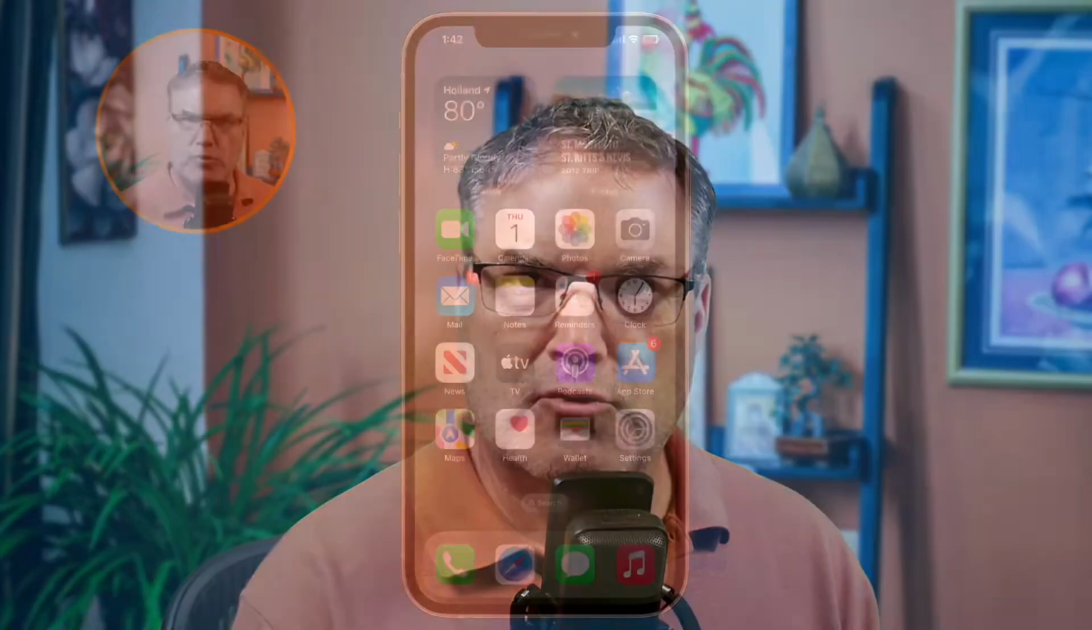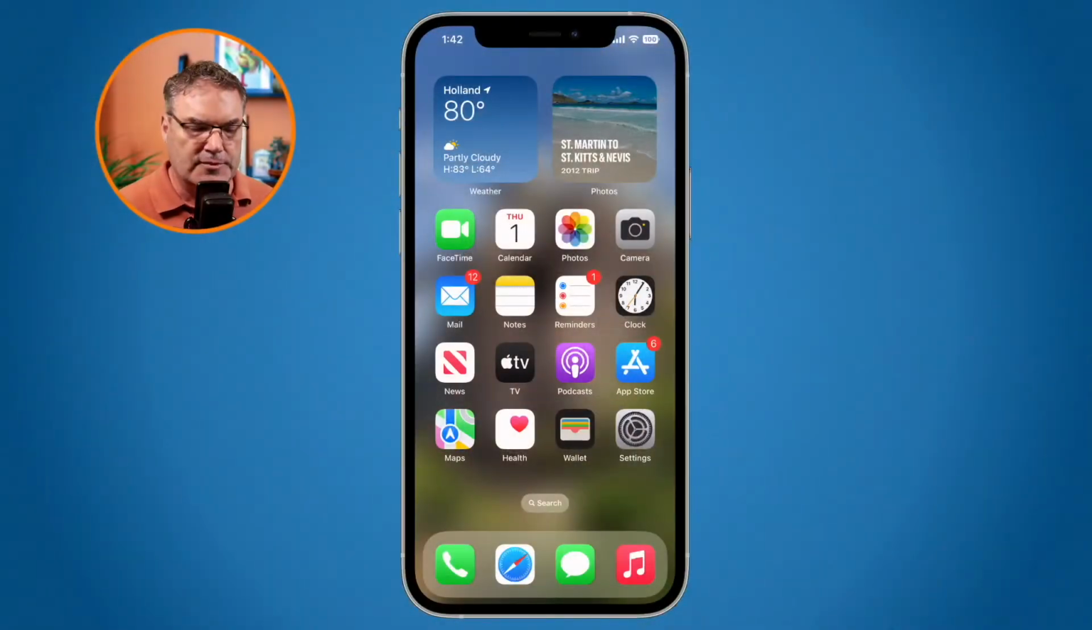In this video, we're going to look at what's new with Focus in iOS 16 on the iPhone. Now, if you're not familiar with Focus, I consider Focus a customized version of Do Not Disturb. Let's go over to my iPhone and just take a quick review at what Focus is.